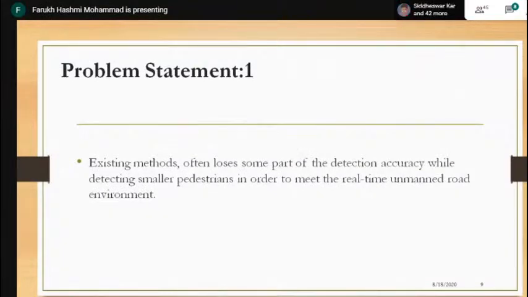If you have changed your layers, if you change your own pre-trained model, somewhere we can start from scratch. Somewhere you can utilize transfer learning. That means you can utilize the pre-trained model because of the availability of resources. If you have a laptop, a small system, you can do it with a pre-trained model. There are existing methods, but often the detection accuracy is very low for some parts, while detecting smaller pedestrians in order to meet real-time requirements in a road environment.